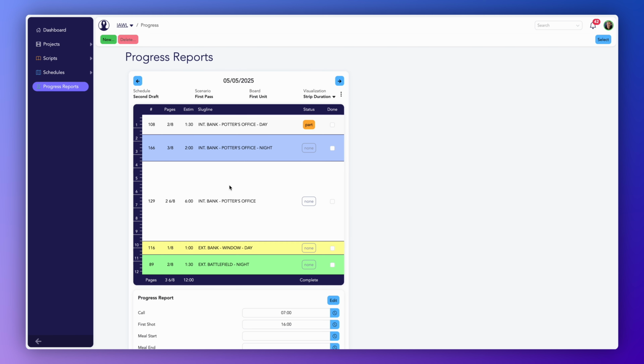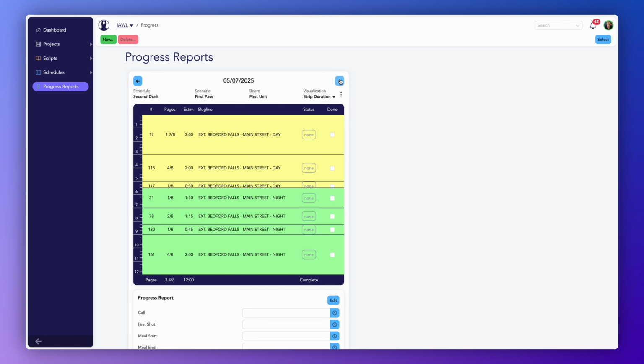If you don't have any durations, they'll just default to a normal traditional height like you would find in the strips here. But by adding the durations, we can get a different sense of what each one of these days is going to look like as we're shooting it.